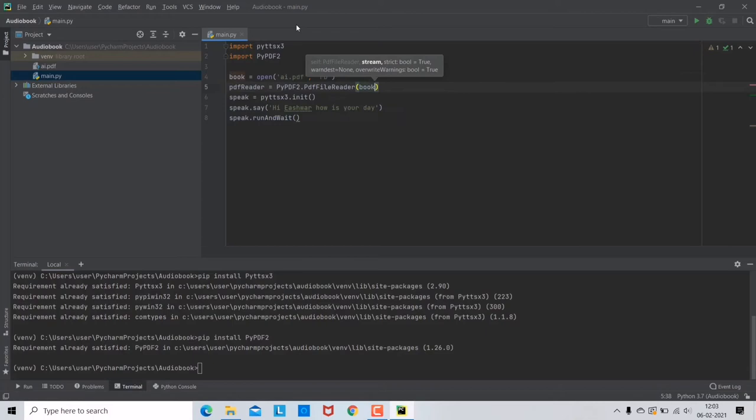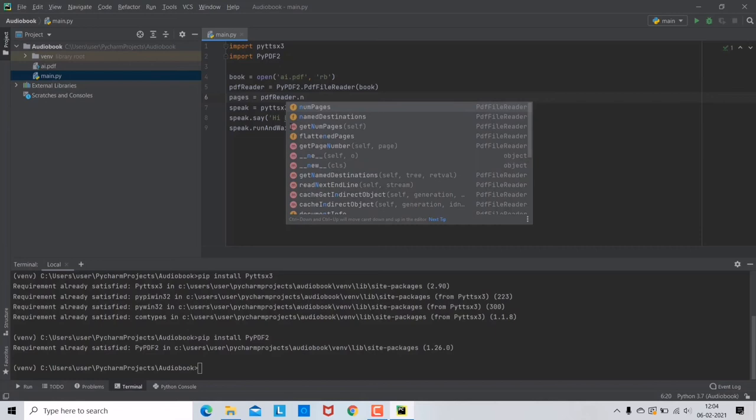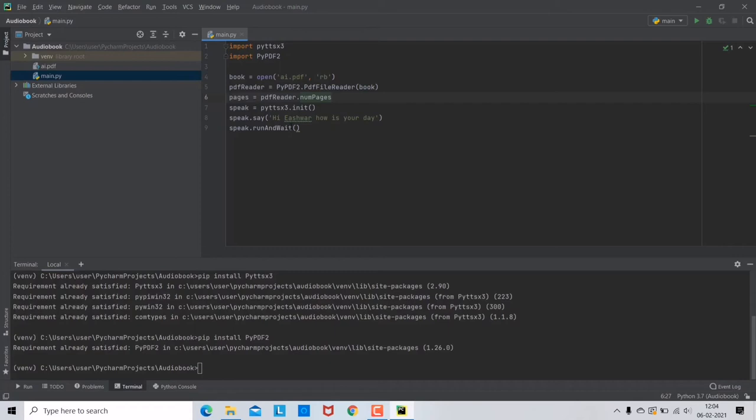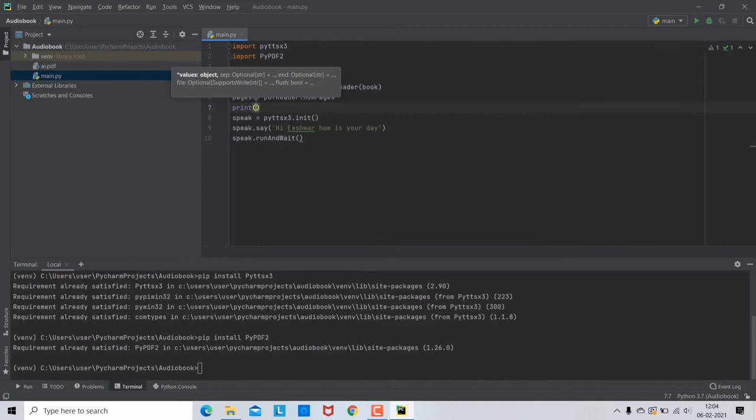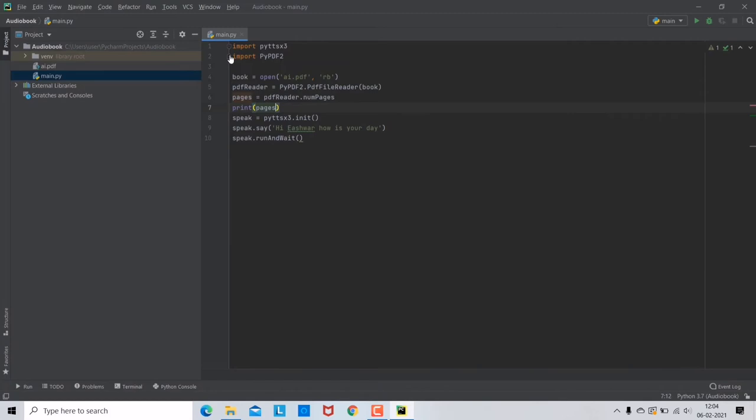Yes, now we'll call this book like this. After that, you need to give pages. I'll explain why we have given this pages variable. For example, if you want to know how many pages your PDF contains, we declare pages equals PDF reader dot number of pages. These are all built-in functions in Python. We'll print the number of pages present in our PDF, so we directly give print pages. Now let's run this program and see.